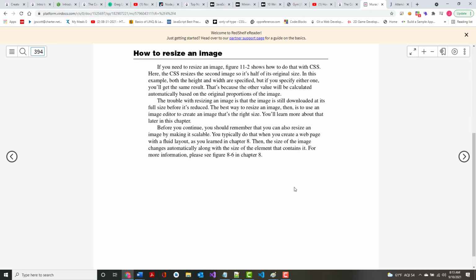As far as resizing an image, as it says, figure 11.2 shows you how to do this with CSS. It resizes the second image so it's half of its original value. It says in this case, both the height and the width were specified. But if you just do one, you get the same result. Most people just specify the width. All right, and the height comes along with it, for lack of better words.